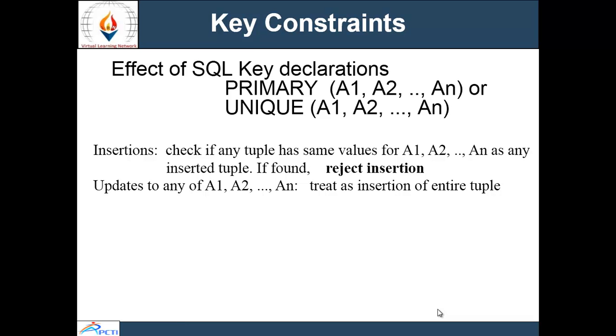Now, the main thing is what is the difference between primary key and unique. A unique key also cannot contain duplicate values, and a primary key also cannot contain duplicate values. So what is the difference between unique and primary key? Unique is the candidate key and primary is the main key. There can be more than one unique key in a table, but there can be only one primary key in a particular table.